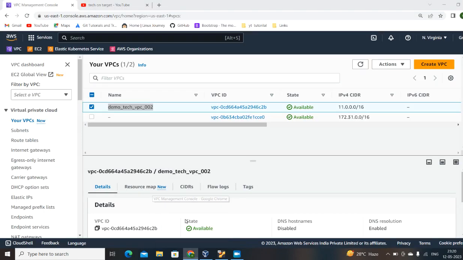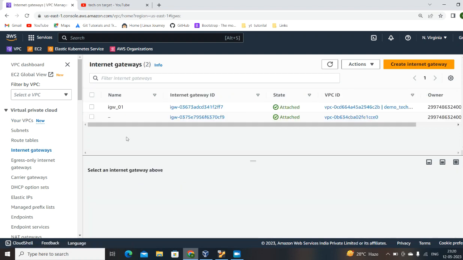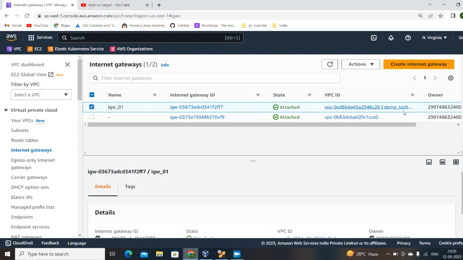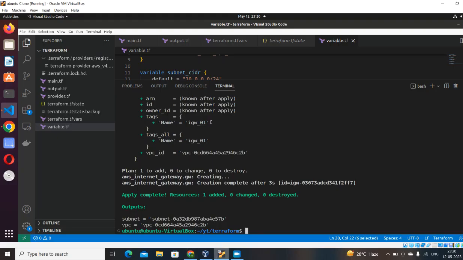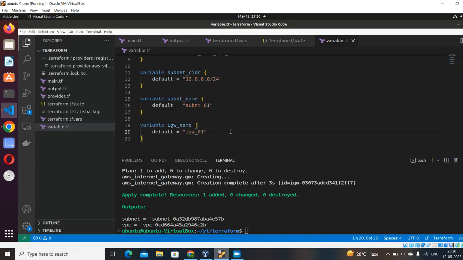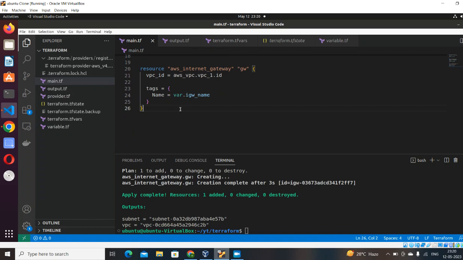Okay, let's go here in the route. We have internet gateways, IGW01. It's attached to the VPC demo tech. Okay, so in the same way, now we are done with the IGW, but we have to make an entry in the route table now.